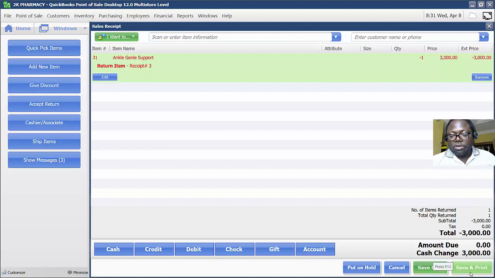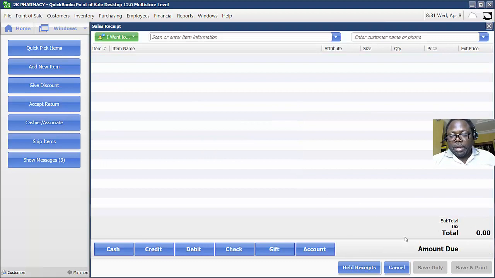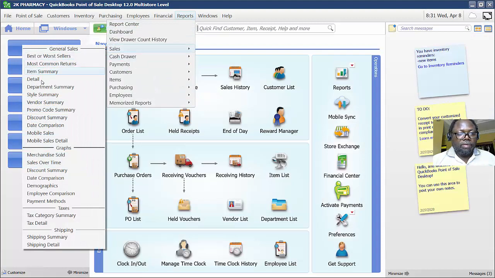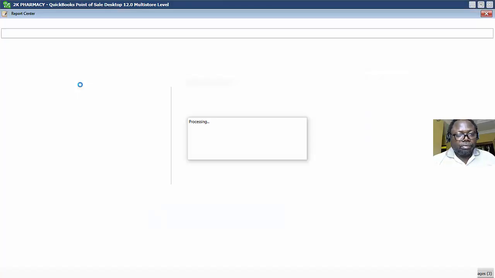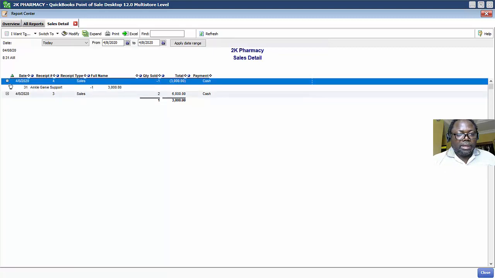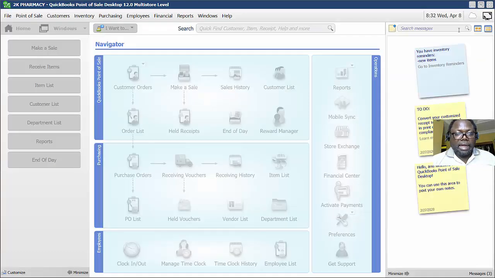So I save only. There's no need to print. If you like, you can print it to keep it for record. But if I save, okay, that thing has been returned in the system. Let's look at the sales report. Now if I look at the report of today, you are going to see that these items were sold, but there was a return of one. So you see 6,000 came in, but we are leaving here with 3,000, and the 3,000 is the balance. That is how it records it.